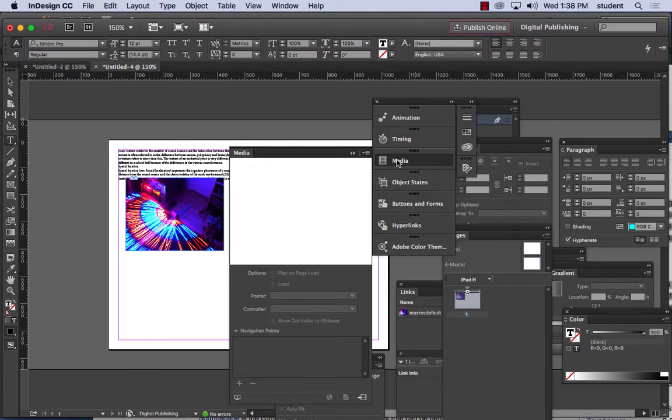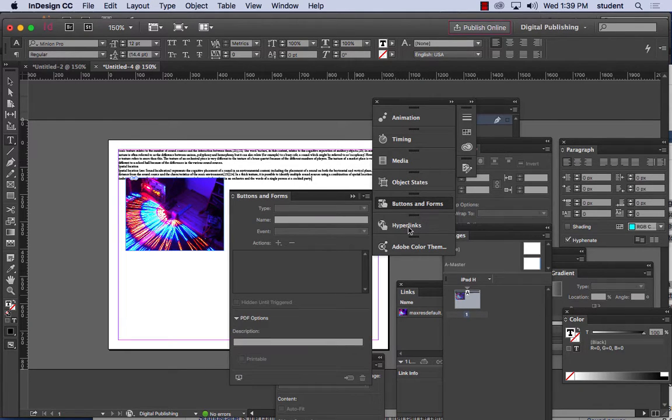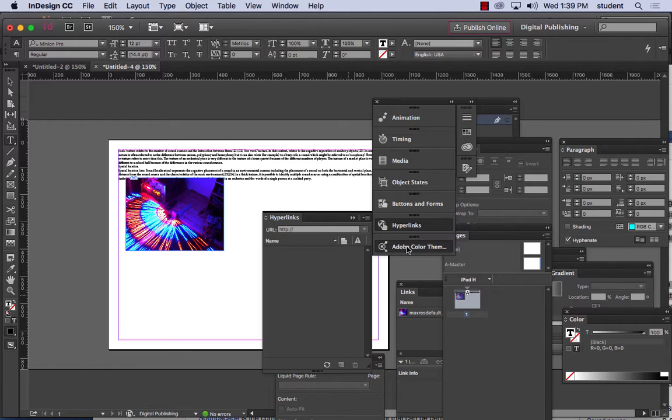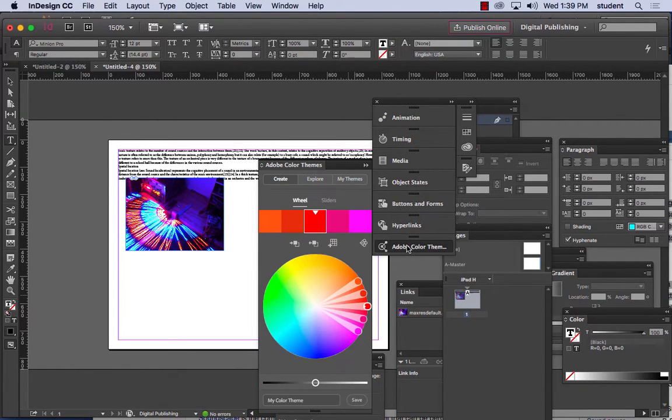You can put media in there. This is all kinds of different things. You can put object states in there, buttons and forms, hyperlinks, and so on. And you could even use your Adobe theme if you want. Did we make themes in this class? Did we do color themes? Okay, remind me to do it next week, okay?